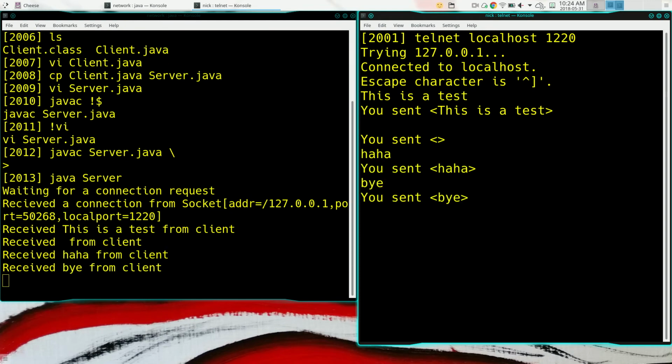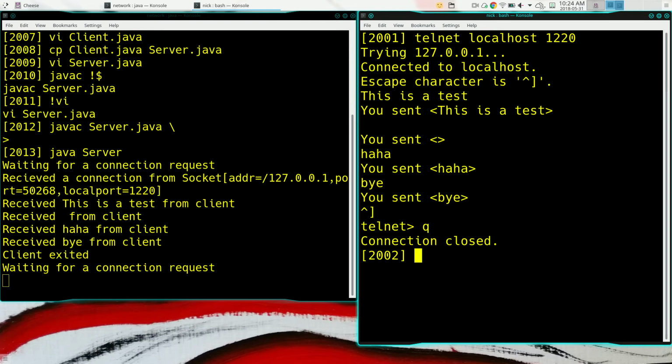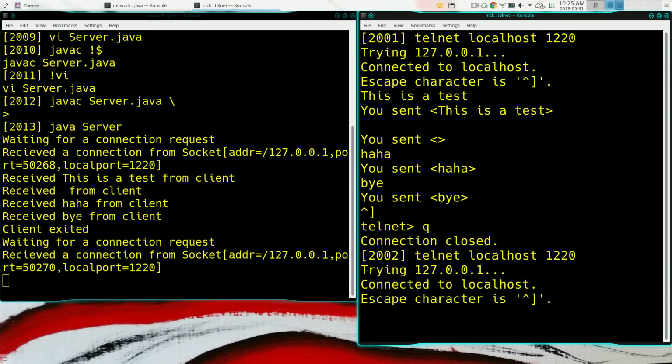All right, so Telnet, when you want to get out, you do control right bracket, and then you can do a Q to exit. That closes the connection, and the server noted that the client exited, and it's gone back to where it's waiting for a connection request.